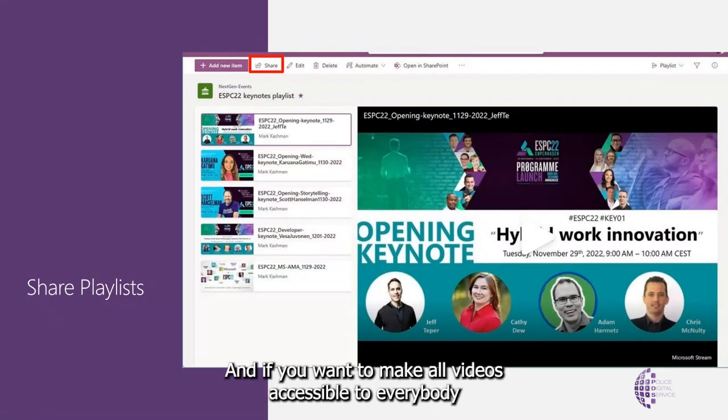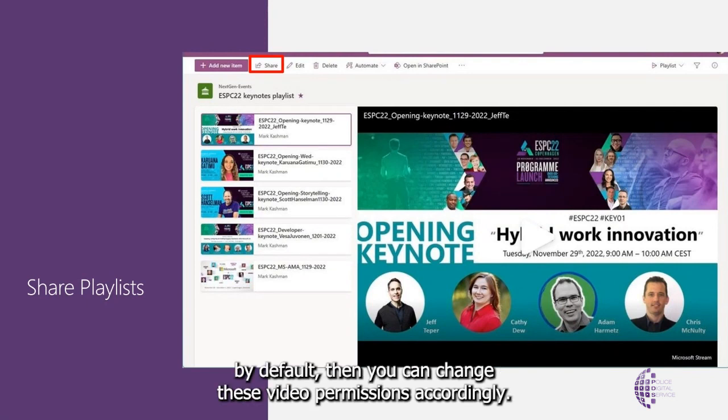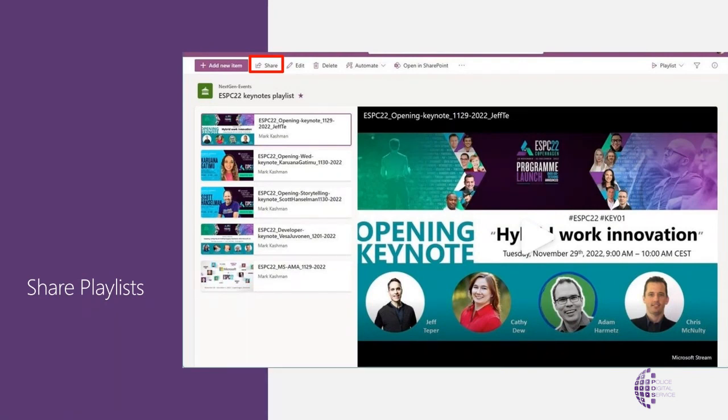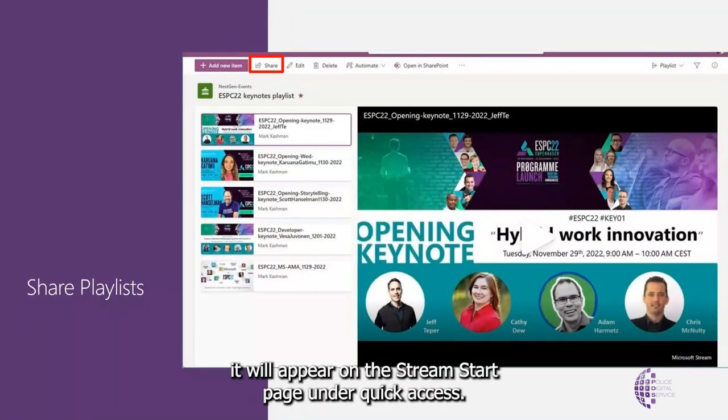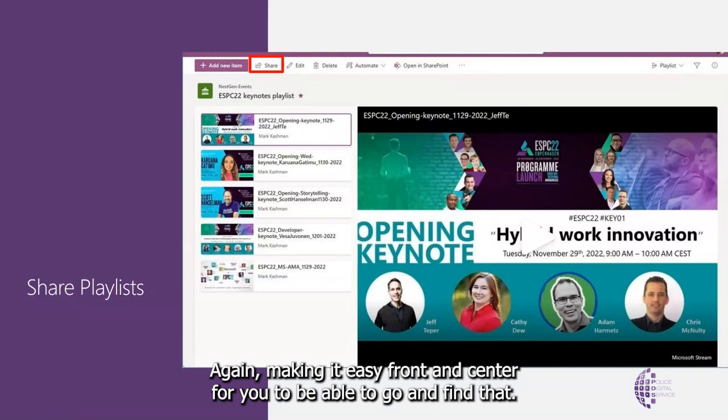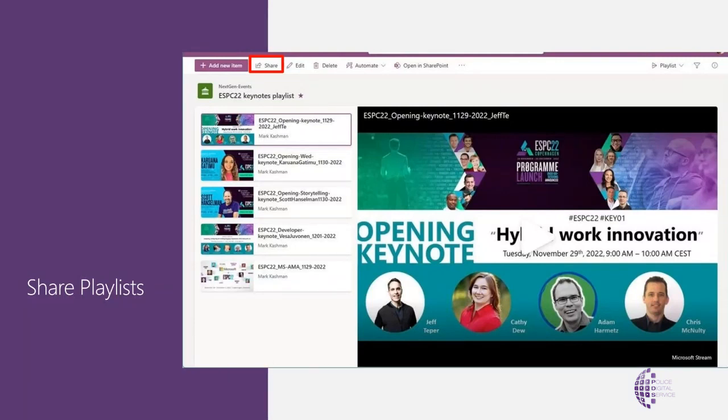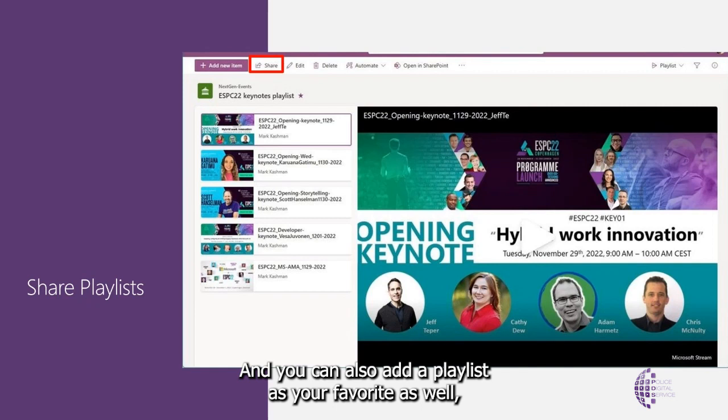And if you want to make all videos accessible to everybody by default, then you can change those video permissions accordingly. After you create a playlist, or when a playlist is shared with you, it will appear on the Stream start page under quick access, again making it really easy and front and center for you to find. You can also add a playlist as your favorite, and it will appear under your favorites filter.